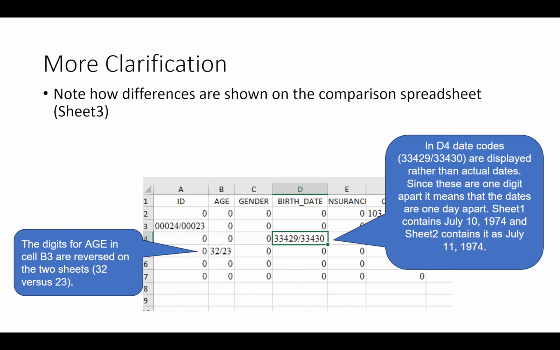And then in D4 we see these numbers. Now what are those? Those are actually dates. Excel stores dates as integers. So we see the 33/429 and 33/430 indicates that two dates entered here were different. In fact, Excel interprets that as July 10th, 1974 in sheet 1 and July 11, 1974 in sheet 2. So we can see that we have a one-day difference.